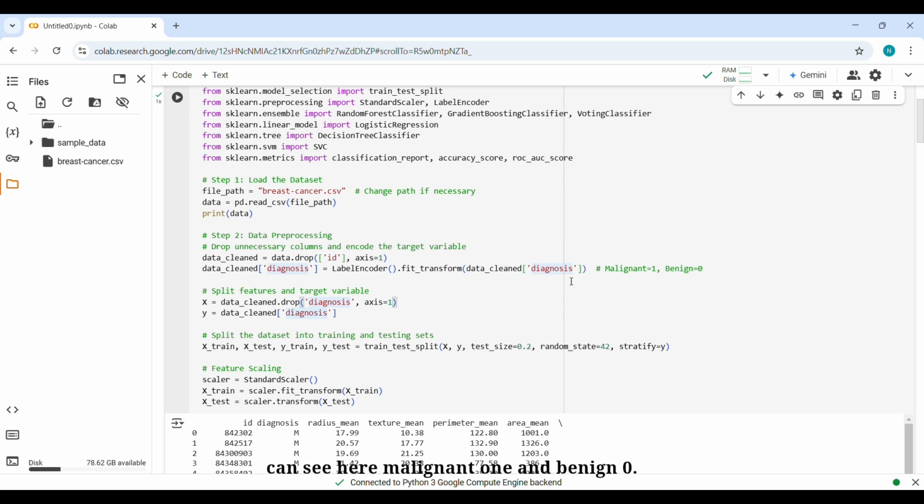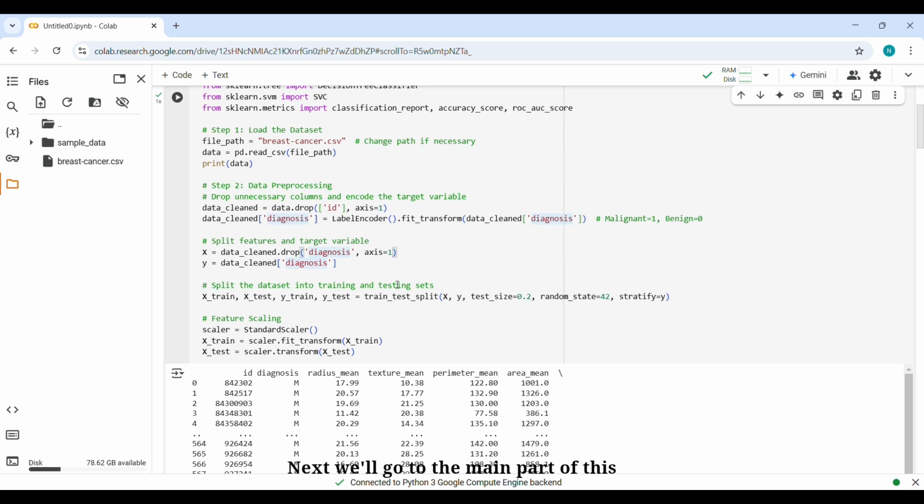You can see here malignant is 1 and benign is 0. It takes them in alphabetical order. B is first, so it is taken as 0, and M is after B, so it is taken as 1. Next, we'll go to the main part of this project.